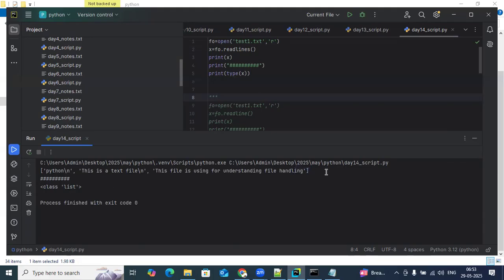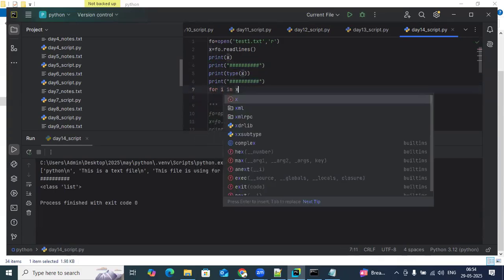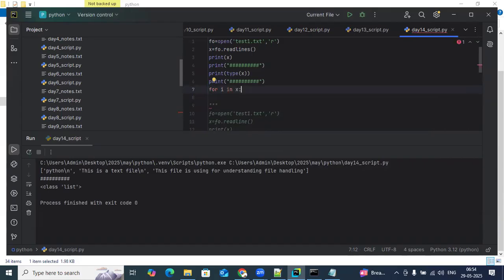But I want to print this text line by line here. Tell me how we can print this text line by line: Python in the next line, this is a text file, next line, this file is used for understanding file handling. How can we print that line by line? There is a list here. Using what? Using a for loop. Let me write this for loop here: for i in x, because the text we assigned to the x variable, print i.